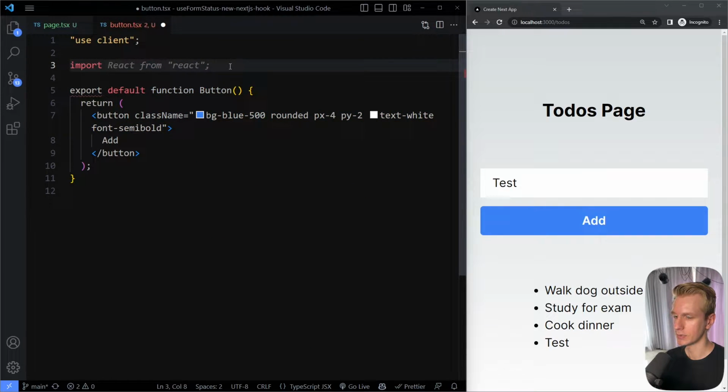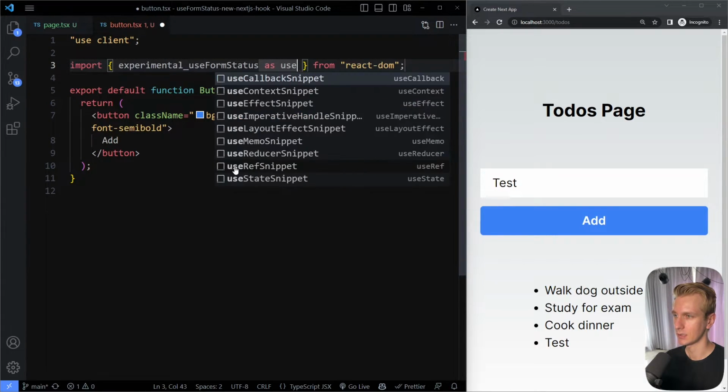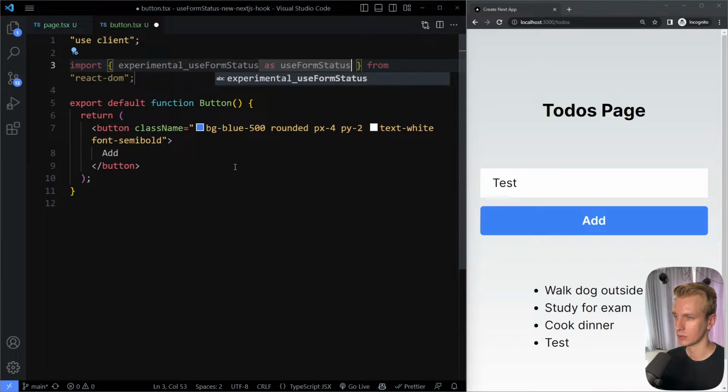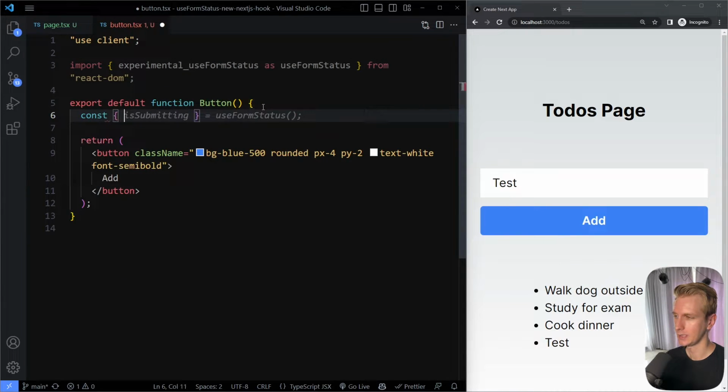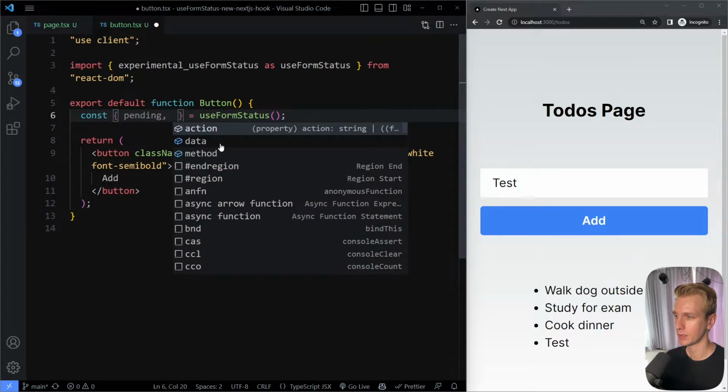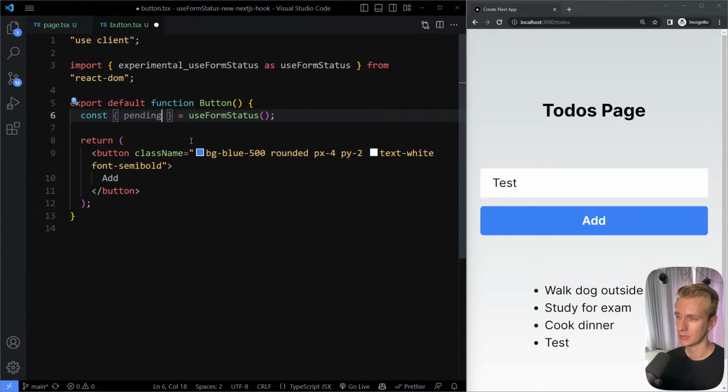I don't need this import. So let's say useFormStatus. It's experimental, so you're going to get this weird name. We can alias that as useFormStatus, so we can just use it like that. And what it's going to give us is the pending state of that form, so we can just call it like this. It also gives us some other things like the action, so the server action, the function that you run, the data of the form, and also the method. It's going to be a post method in this case. Usually that's not really useful, at least I haven't found any good use cases for that. So you just want to use pending here.